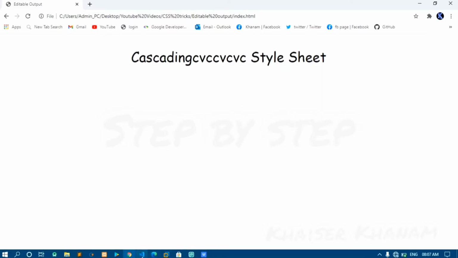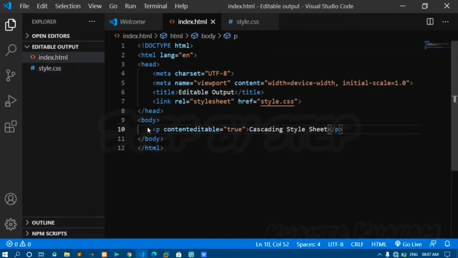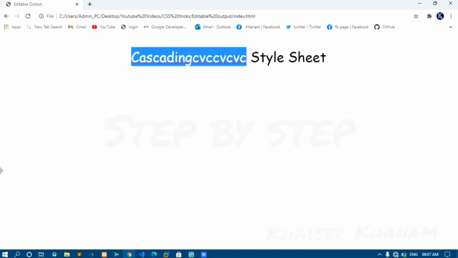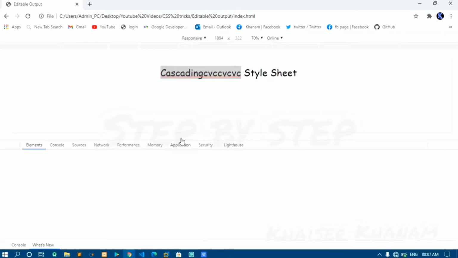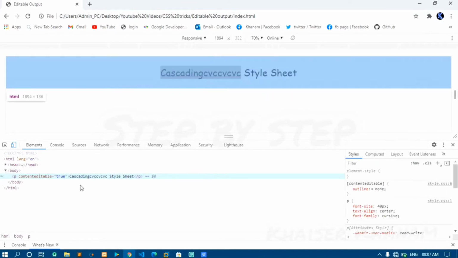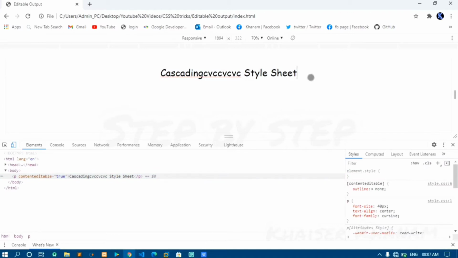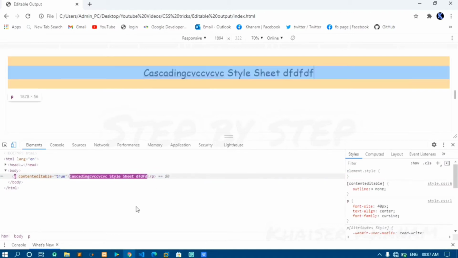Whatever you change, it will not be affected in your code here, but when you inspect, you can see the changes. I have changed this. You can see here, whatever I change here, this will be edited here.